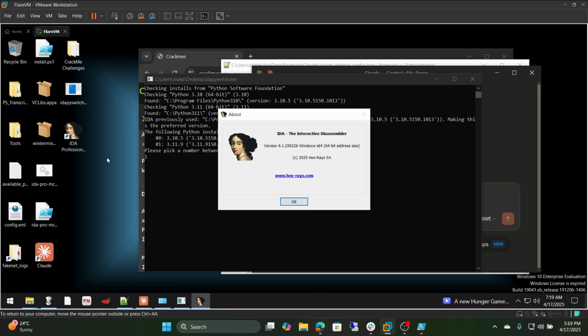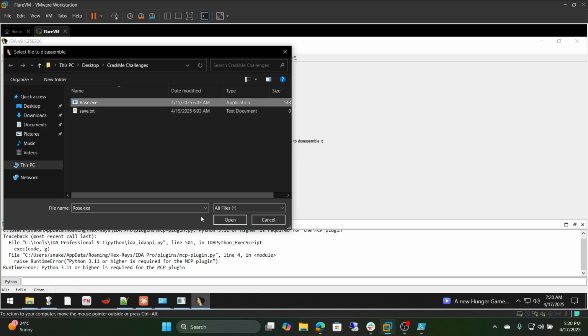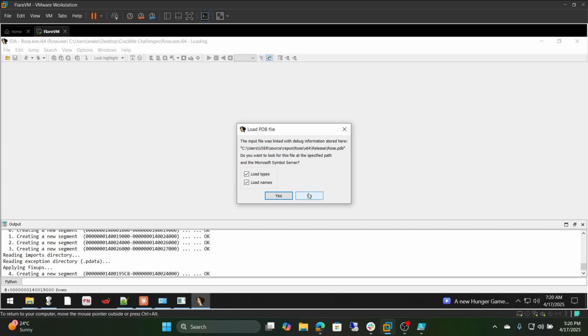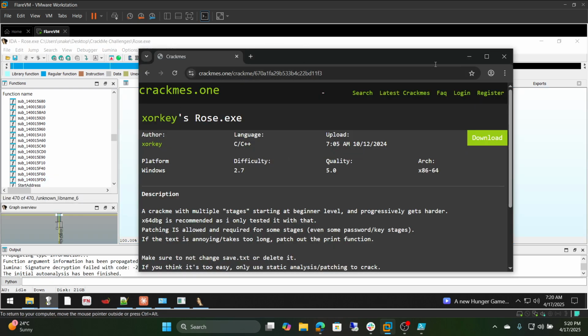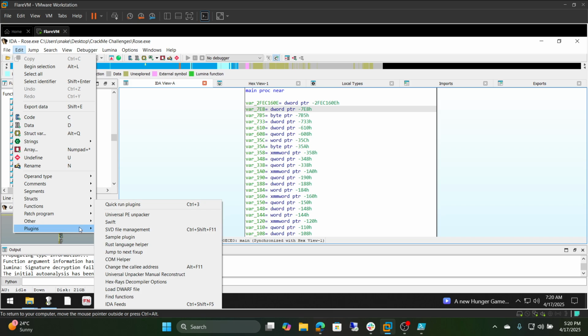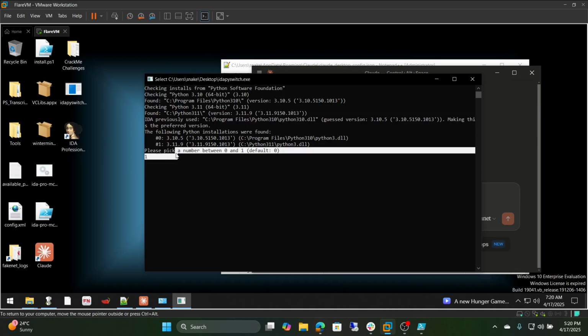So if we run IDA, we're gonna run new, and let's say we're gonna run this crackme file. I have it from here, by the way, and we go to Edit, Plugins. You'll see no MCP plugin in here, so that's why it's very important to select Python 3.11 so that IDA understands that we want to use this version.